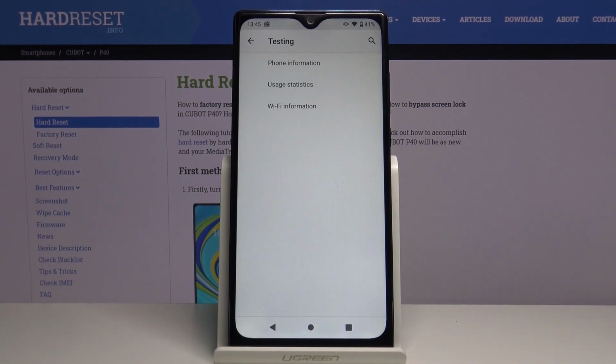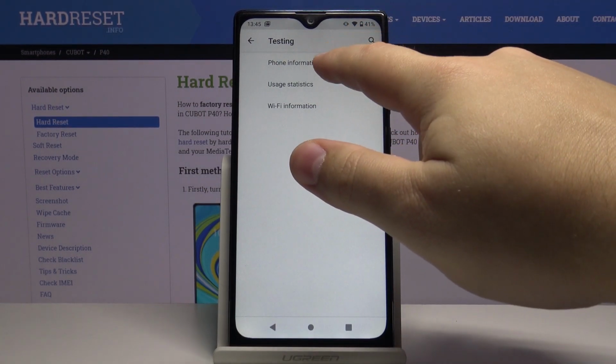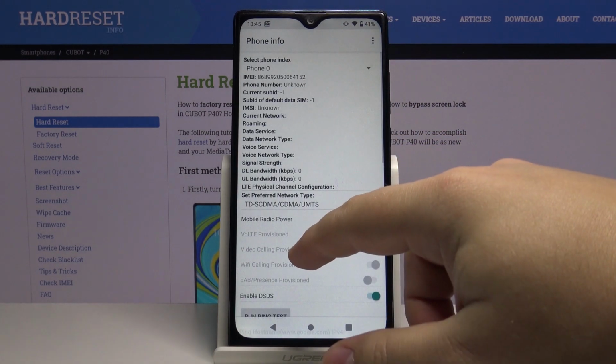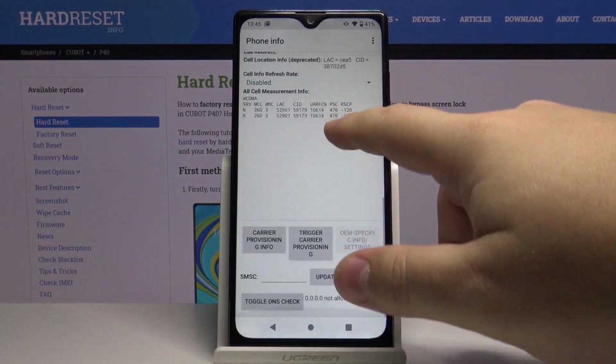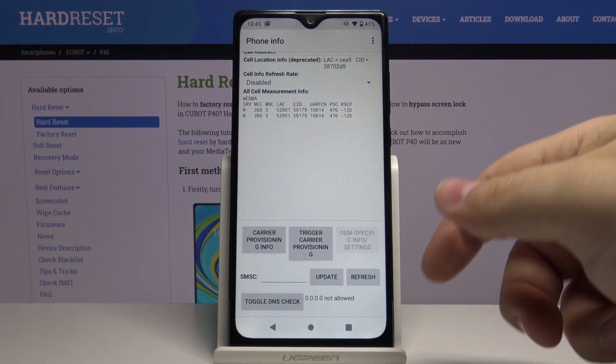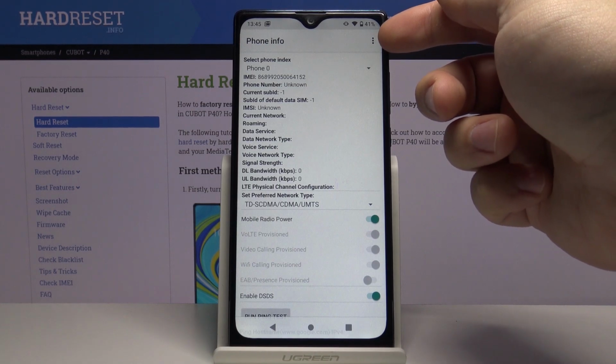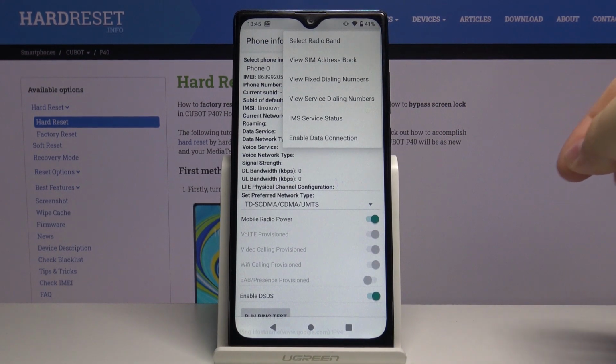*#*#4636#*#*. And this code opens the phone information, or rather testing menu. Here we can tap on phone information to check the information about our phone. We can also run the ping test, and at the bottom we have a few more options. Also, you can tap on more option icon, and you have options like select radio band, view SIM address book, view fixed dialing numbers, view service dialing numbers, IMS service status, enable data connection.